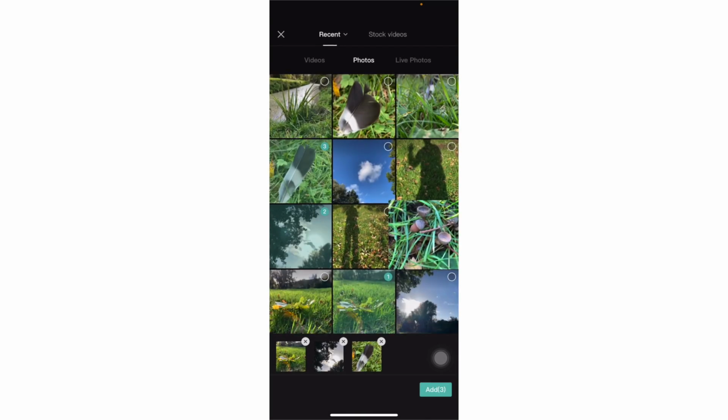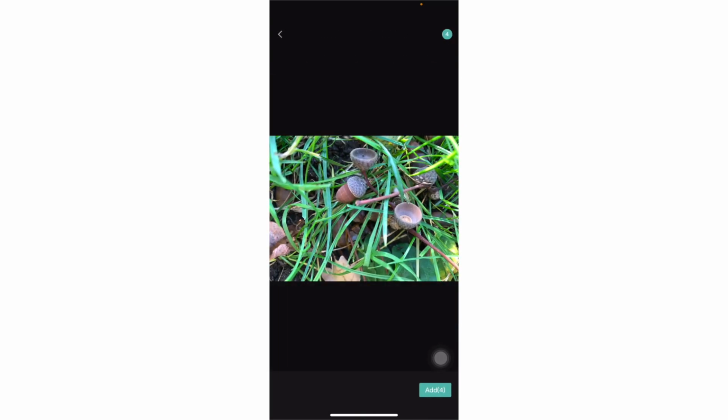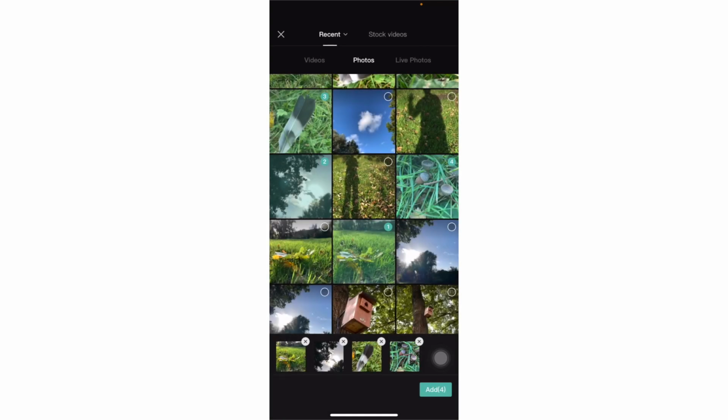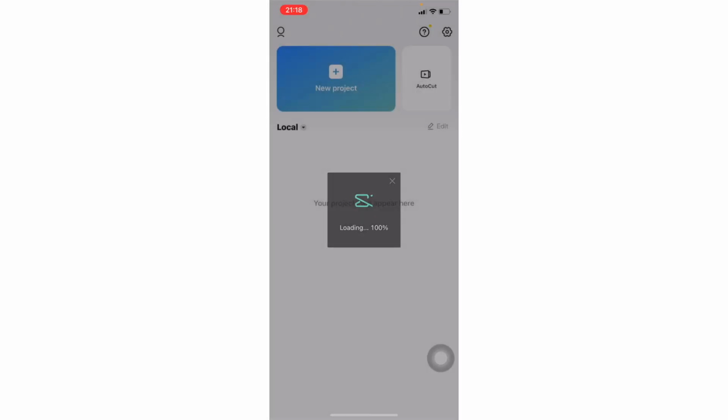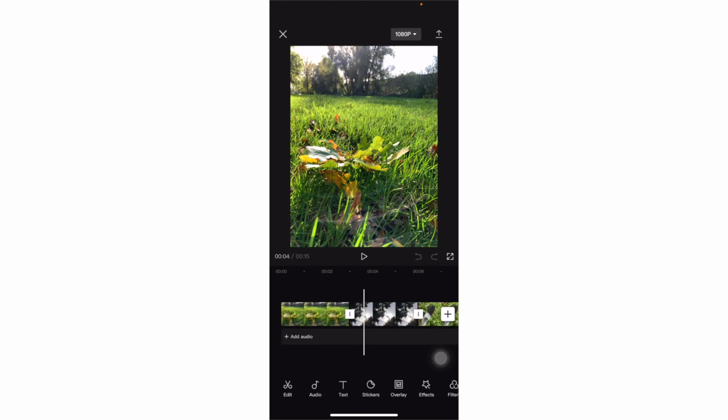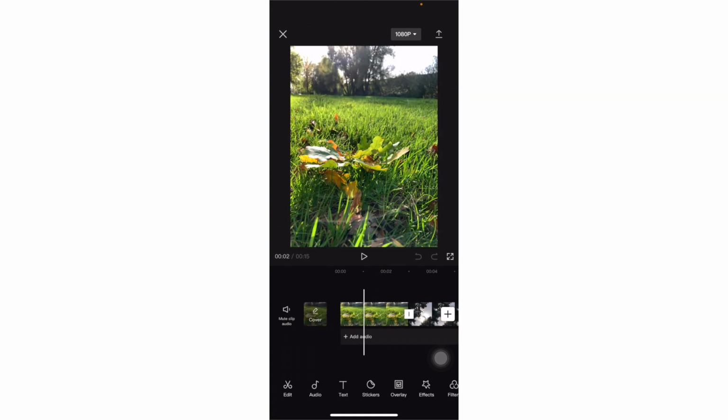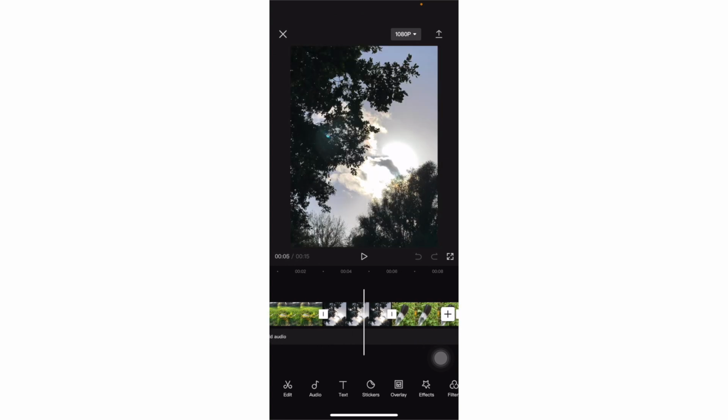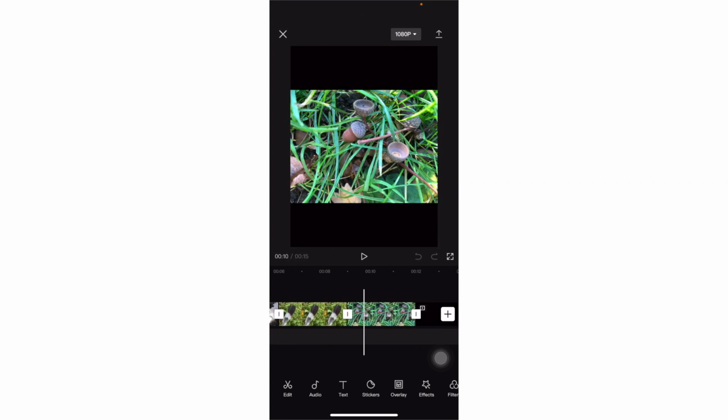Do I have the acorns? This one, yes. Okay, I've selected 4 photos. I can go back and I can add all 4 photos with the button on the lower right corner. And then I have a timeline with 4 photos in it. And what immediately catches the attention is they all have different formats.